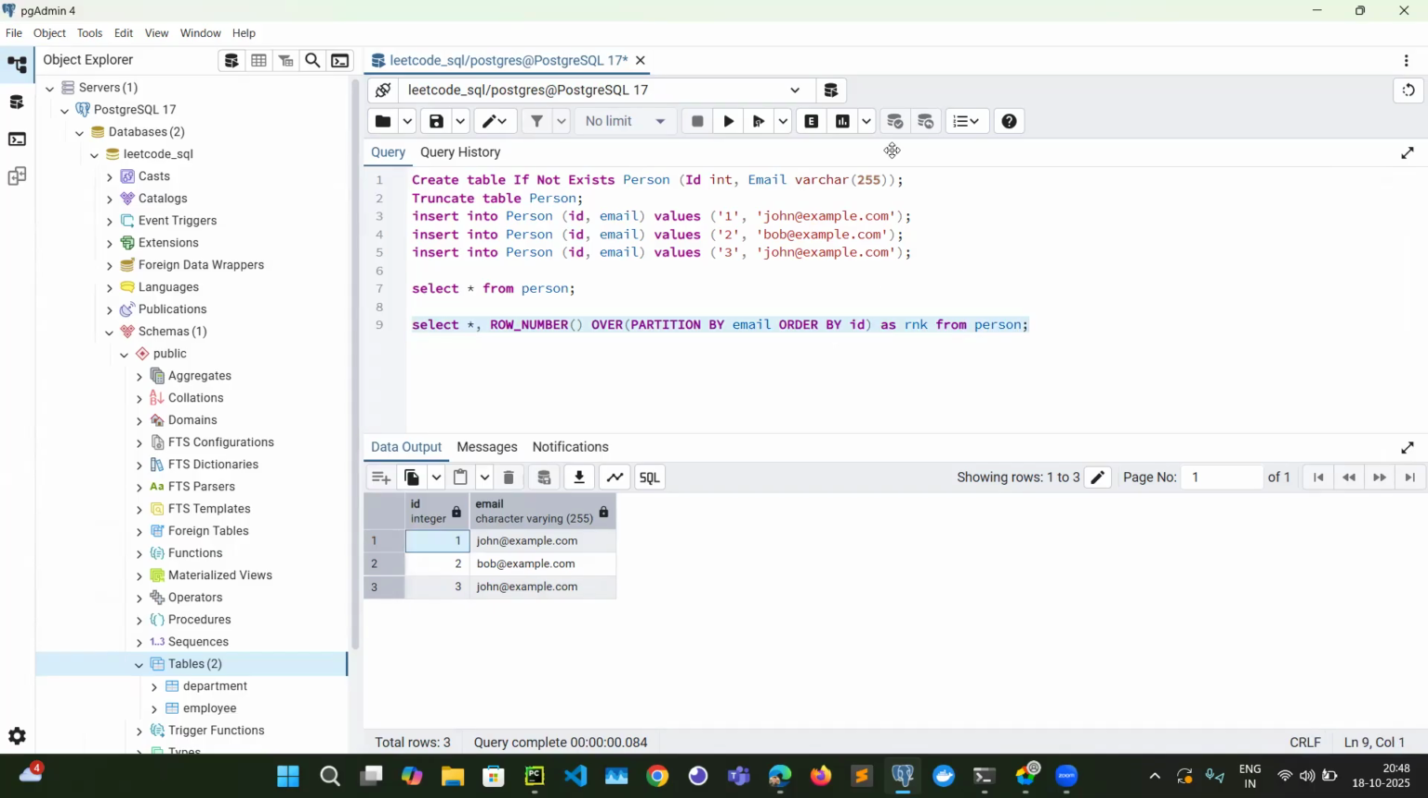So let's try to execute this one. Let's see what happened. Okay, so both the Johns come together because Bob has only one email ID. Within this particular partition window, we have only one, so we assign the row number. It's not rank. Let's give row number.